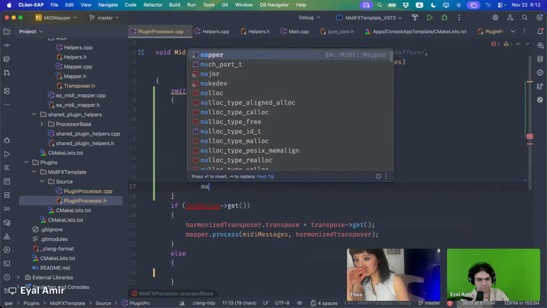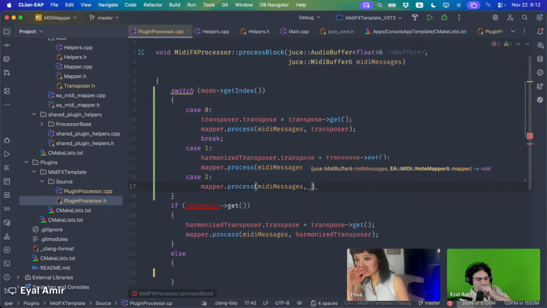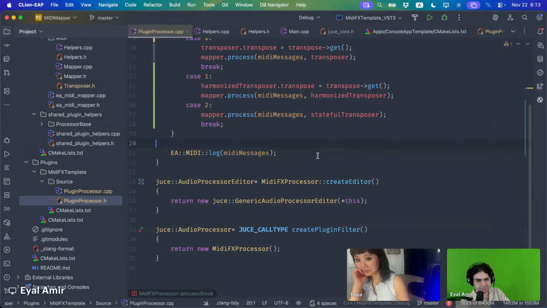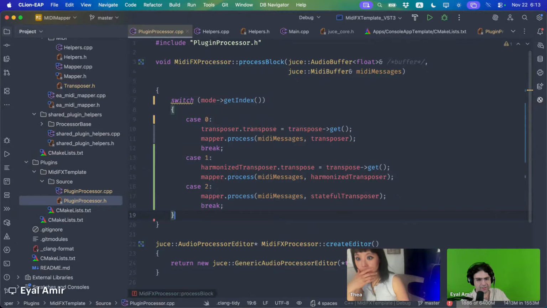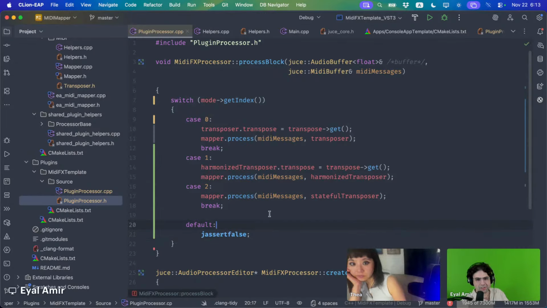State mapper process MIDI messages. Composer, and then this should probably be an enum, but I'm too lazy to actually do an enum. I don't need this MIDI log for now. It's just in the way. Yes, I think that's it, right? Oh, default, yes, cert false or something. Let's make sure we can't use anything else here.